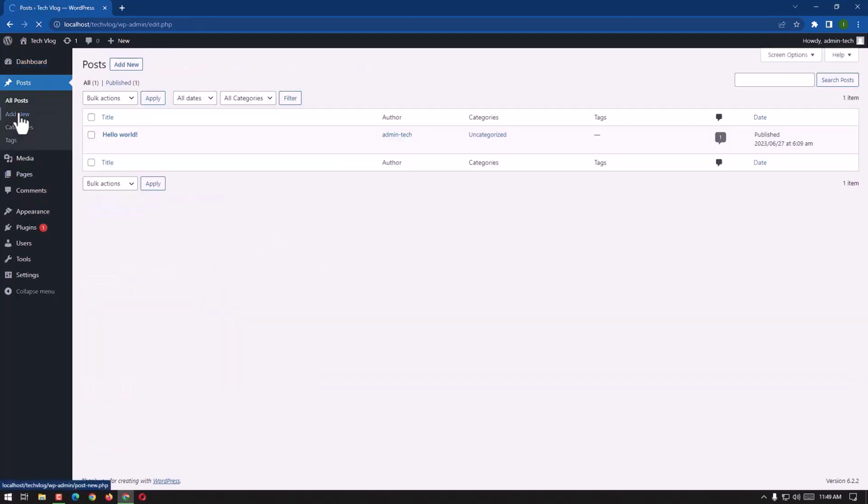Here we have the posts. In posts we can add a new post. We can see all the posts we have already published. My web is new, I haven't posted anything yet, but when we post, all of our posts appear here.